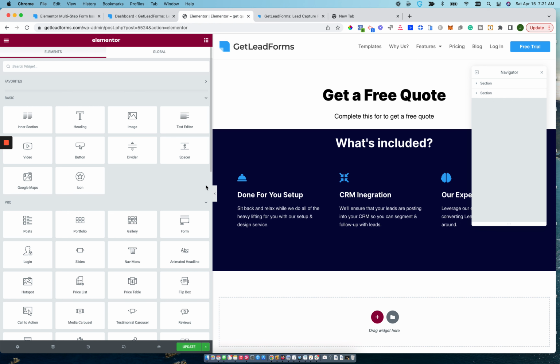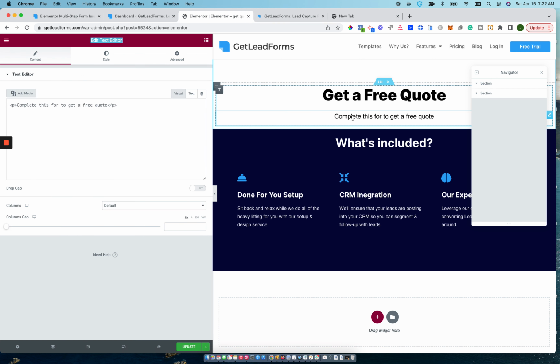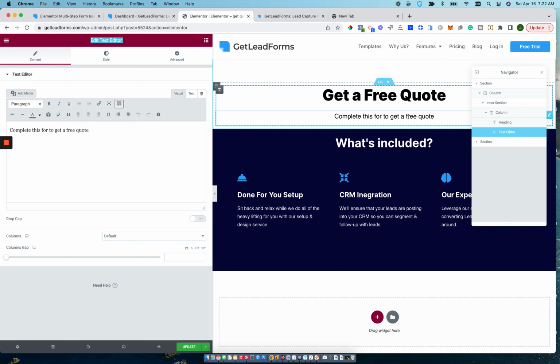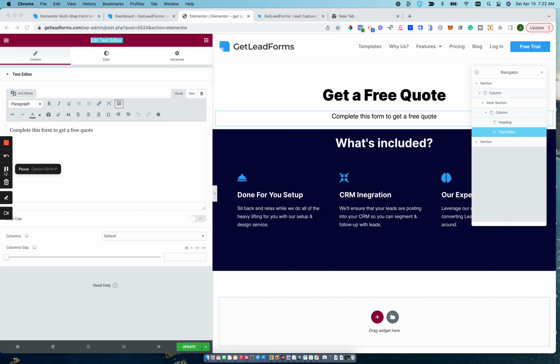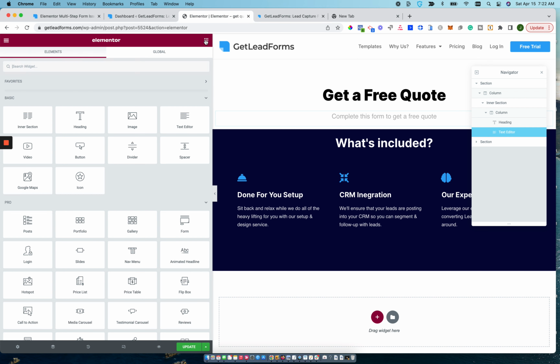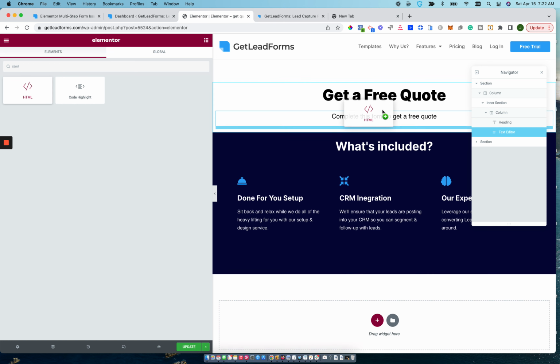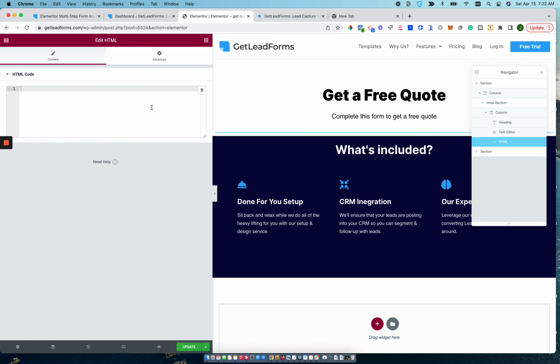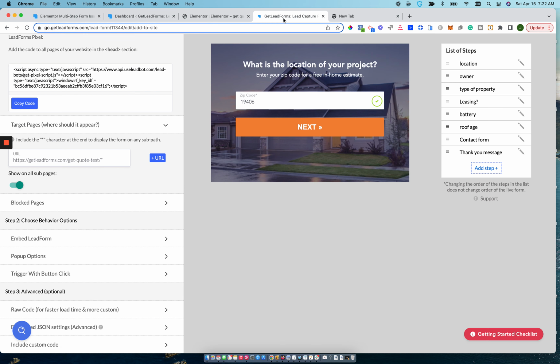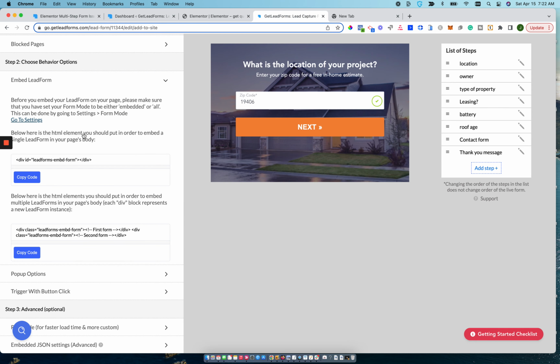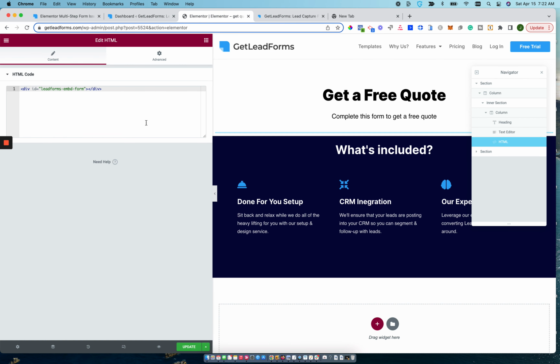So the way that I would approach this is to drop a custom HTML block below this subhead here where it says complete this form to get a free quote. So in the Elementor plugin, go to HTML and just drop an HTML box in and paste that div that we copied from the GetLeadForms side right here. Copy this one and paste that right into there.